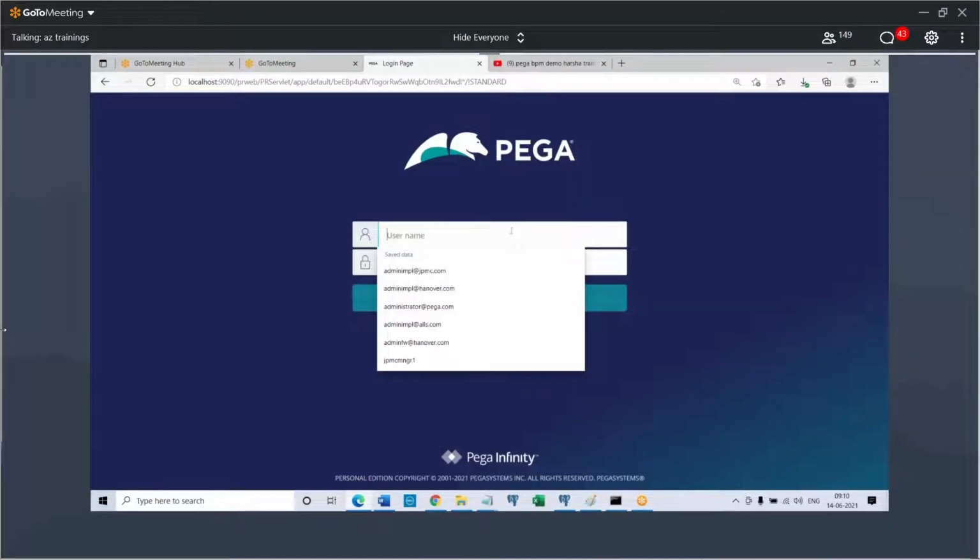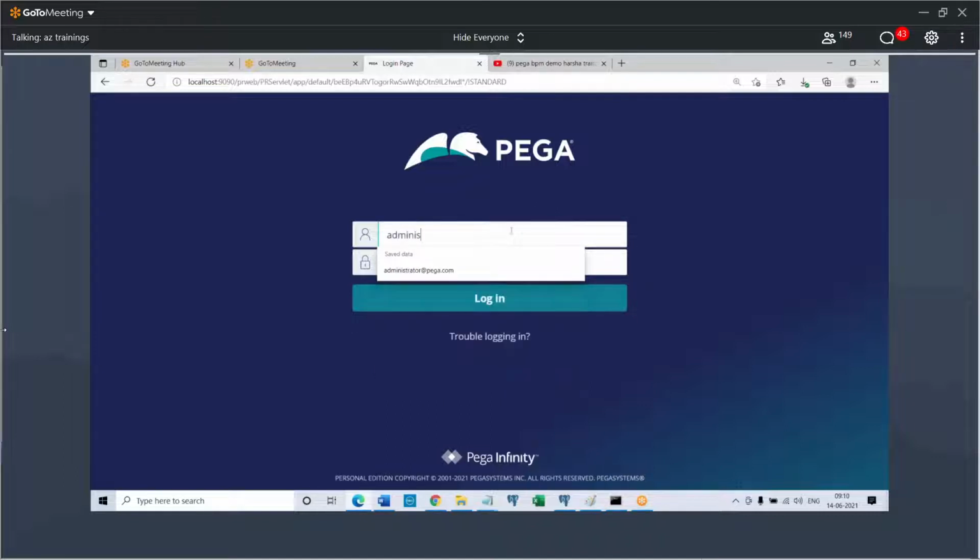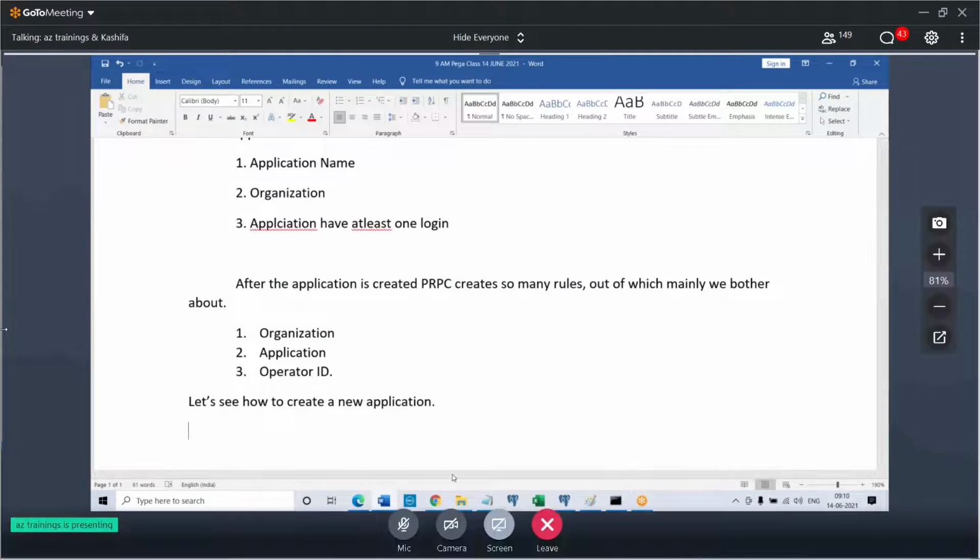Everyone write down, creating new application. For writing the requirements, you need a notebook or a notepad. Everyone write down. Otherwise, for today, I will write down. Tomorrow onwards, you have a notebook.